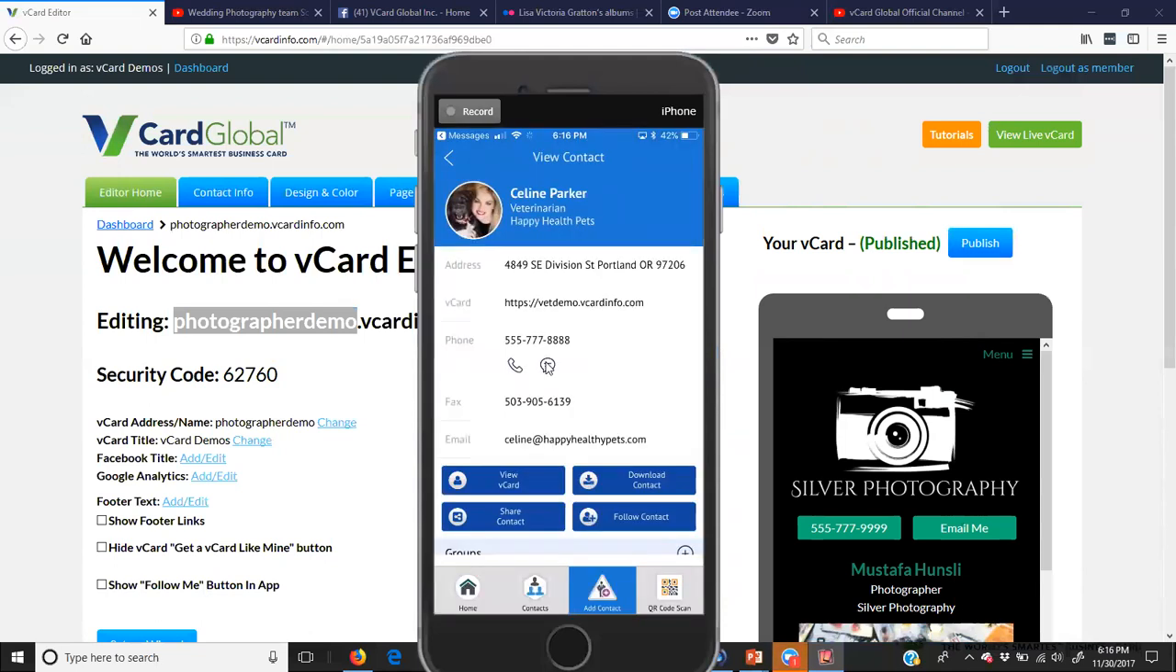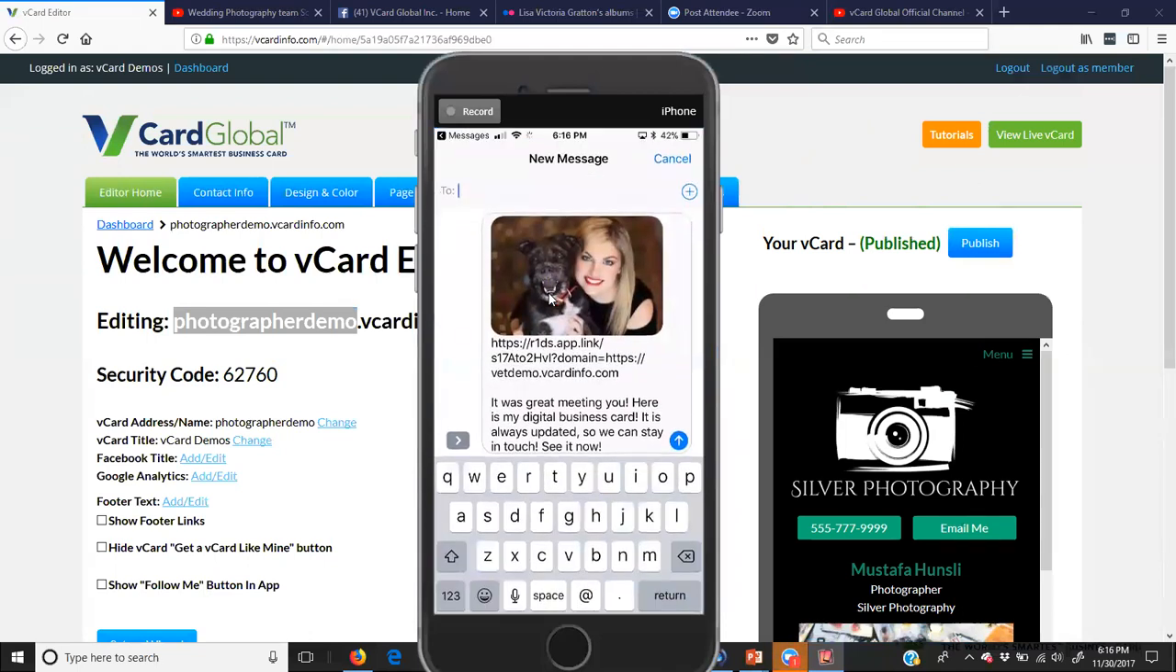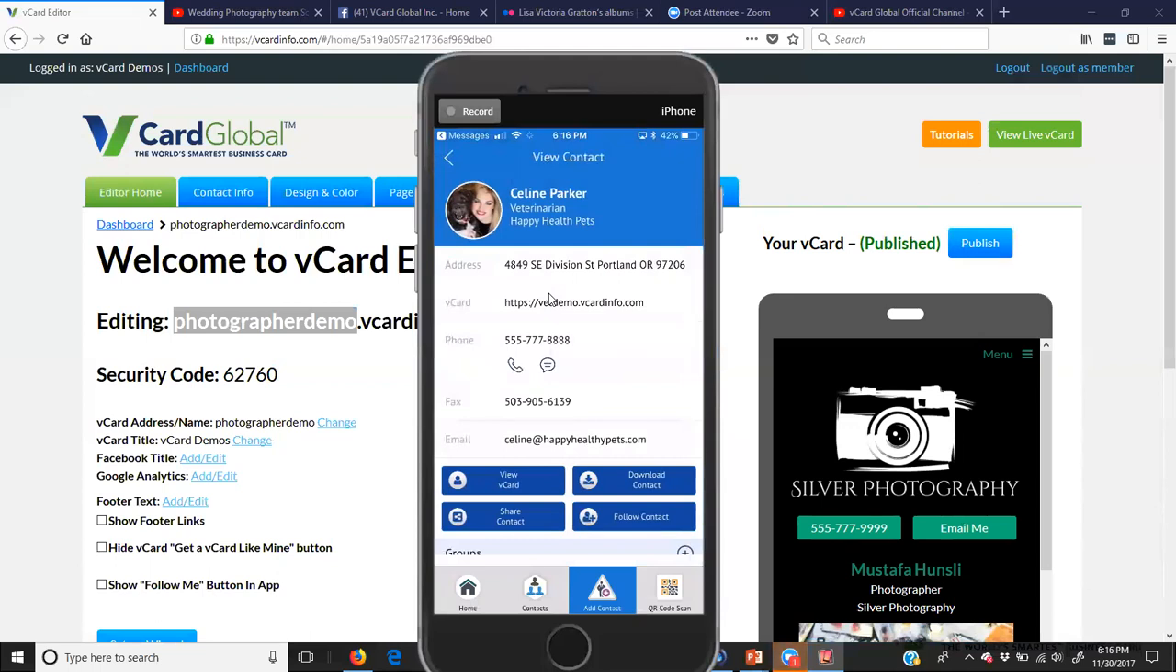Now, with Celine's profile here, if I met someone who had just got a new dog, I might be like, you know what, I've got a great vet. I know someone you should talk to. And I said, let me share her contact with you. So I would click on share contact, and I would decide whether I want to share it by text or by email, okay? And if I share it by text, I would just click on the text and I would type in their phone number and send it off to them. So that's one way.